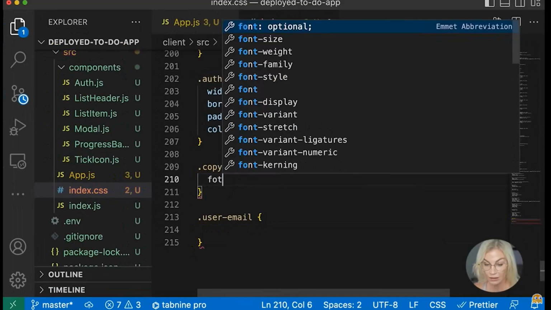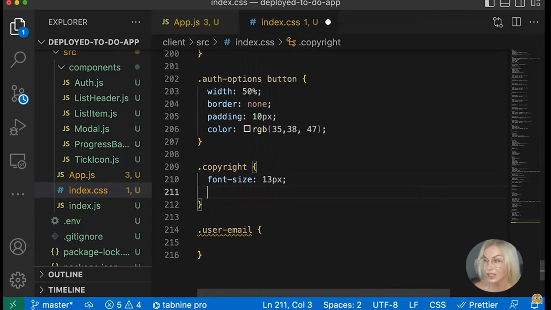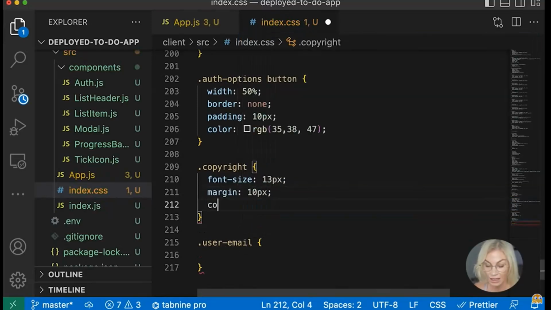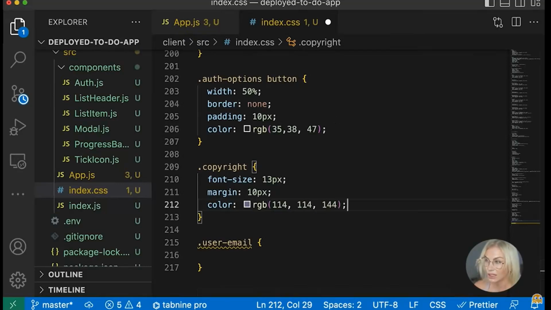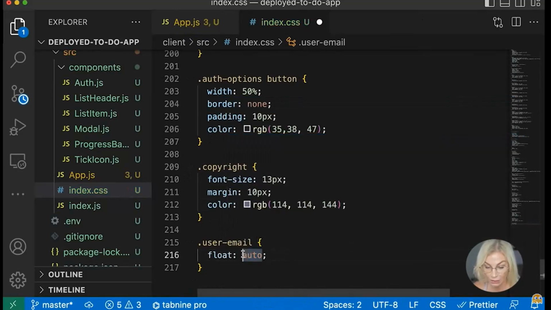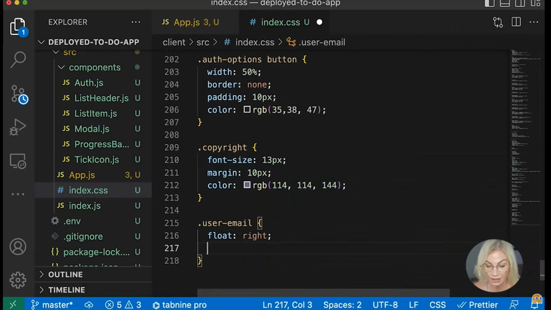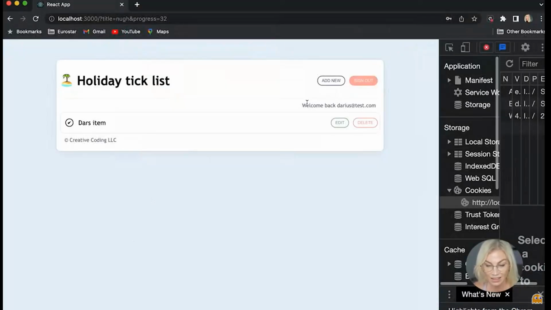I'm going to give the copyright the font size of 13 pixels. I'm also going to give it a margin from the top of 10 pixels, as well as a color of RGB 114, 114, 114. And then for the user email, I'm going to make it float right. So float right. I'm also going to give it, well, let's just give it all these two. Okay, so just like that. And now this looks like this. How much better is that?